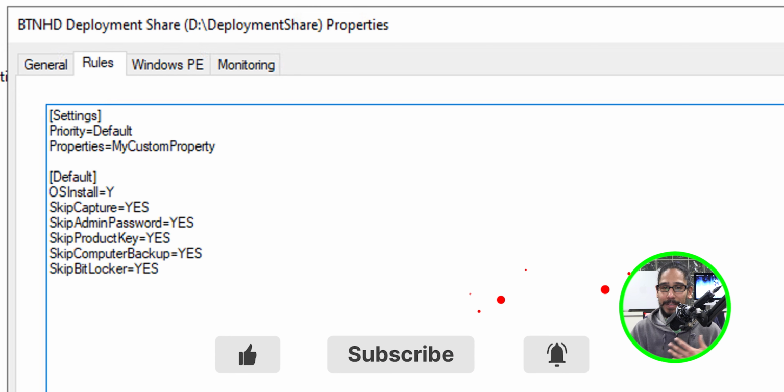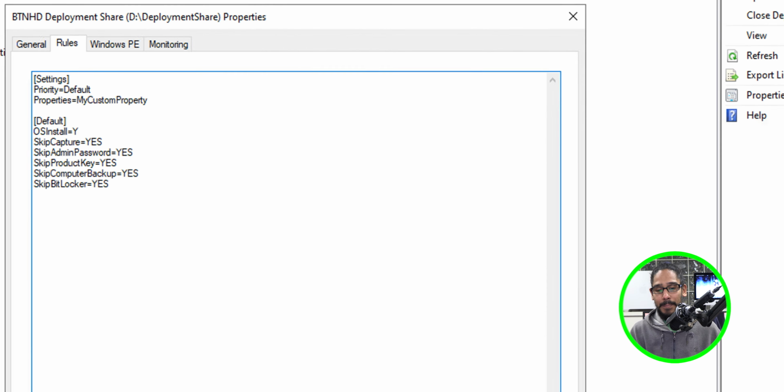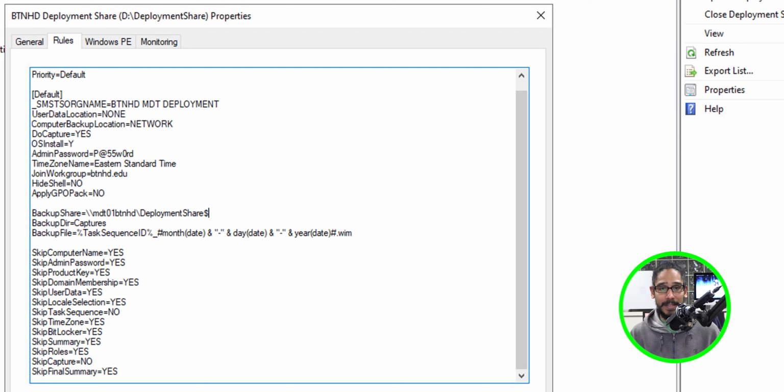Now, like I said, I have a template, so I typically copy and paste this stuff. So these are my custom settings that I typically will use. The first setting would be just changing the name of your deployment. The user data location, I typically have that as none. For a computer backup location would be a network. This is typically good if you're capturing an image and you want to push it out to somewhere. I typically do capture stuff, so I have it yes on this part, but I'm able to change it to yes or no depending on what I am doing.